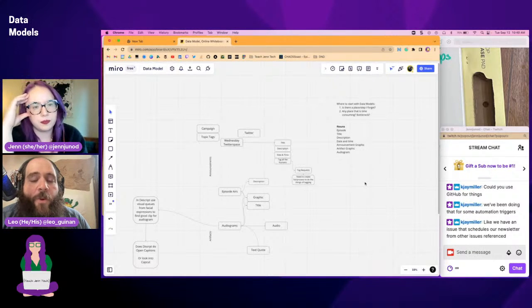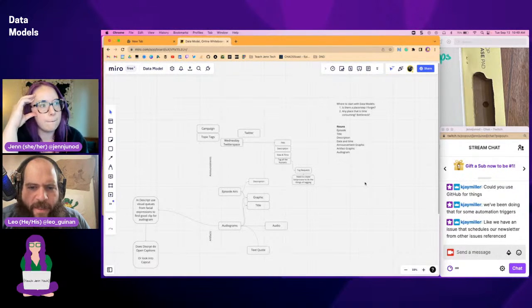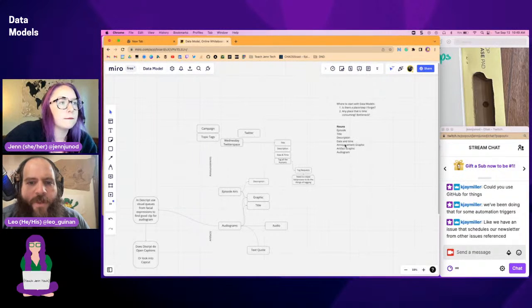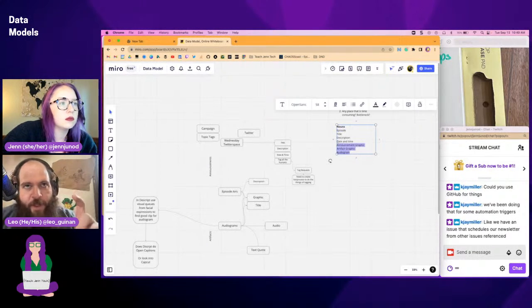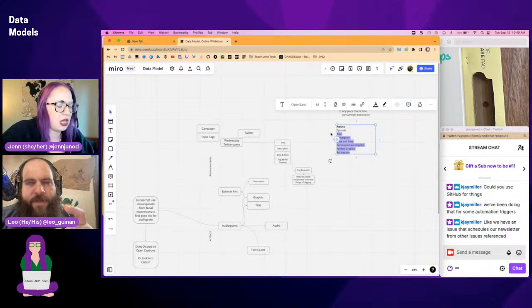So, the cool thing about this, and I will say for the nouns, really, episode was the noun. All of that other stuff is kind of under episode. And when I say nouns, a lot of times this is something that will be a table in a database.